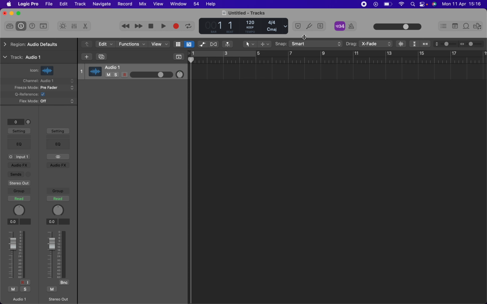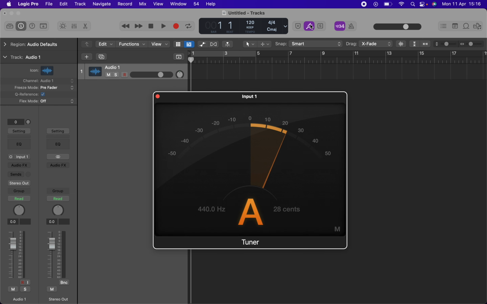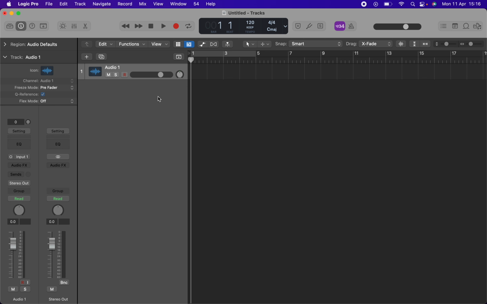So if you go up here where it's a fork kind of thing, and let's just say I'm going to sing in a G, G, or an A. So it actually tells you. So that's from my microphone. So I'm going to show you how it would be. And because this is audio, that's how you do it.